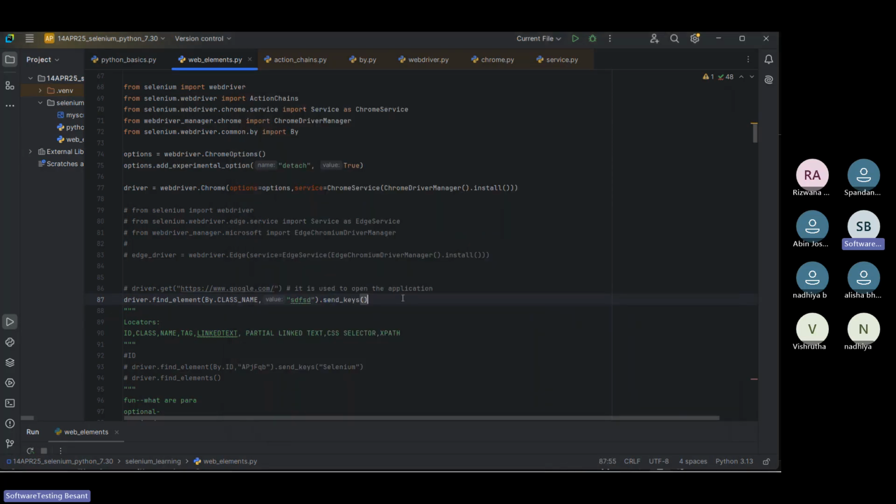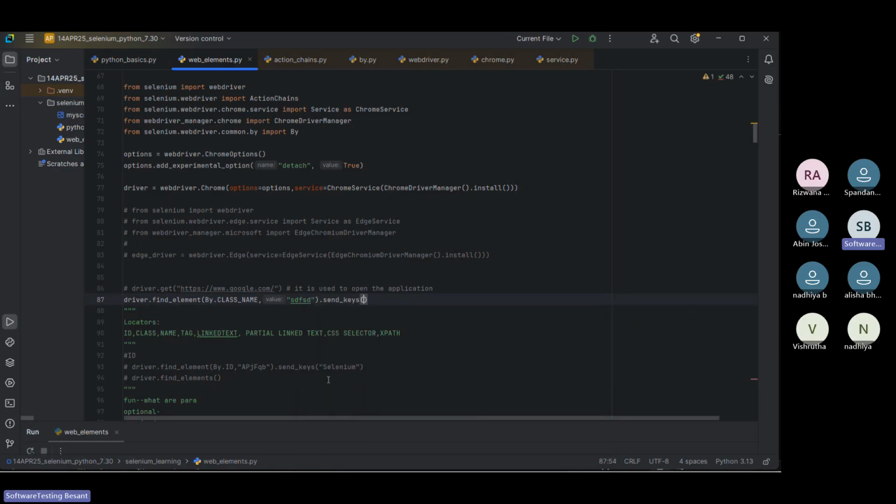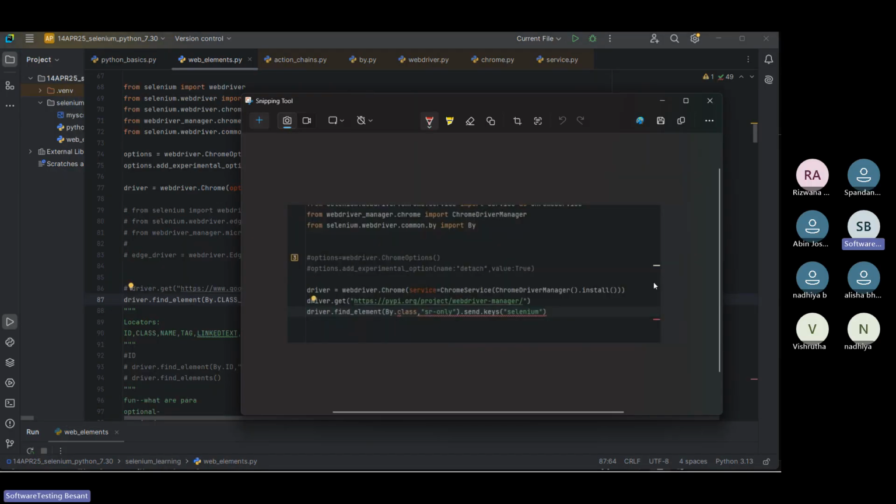If you give the dot, it will show the list of choices. If you click, it will show the choices in the list. You can go through them, select one, and click enter. Automatically it will come. If you type manually, then you may end up with an error. If you know very well, then you can type. If not, go with the choice. So here you are supposed to pass the value that you are supposed to send. You got where you made the mistake.